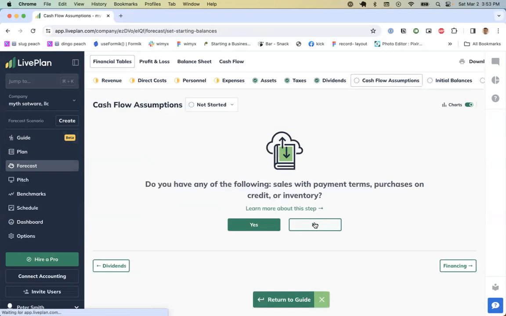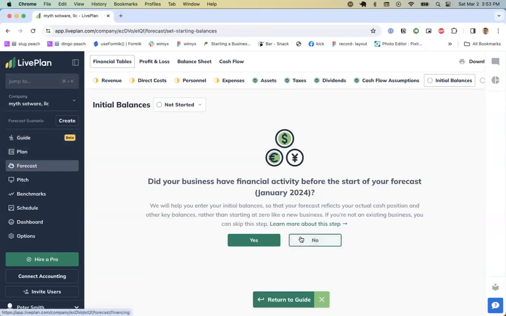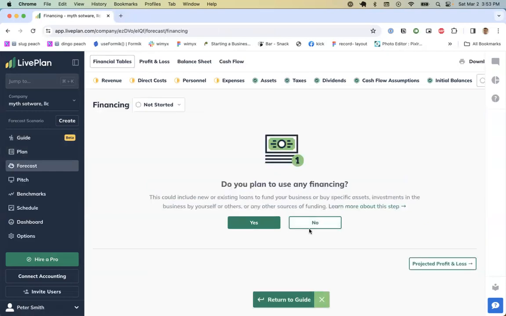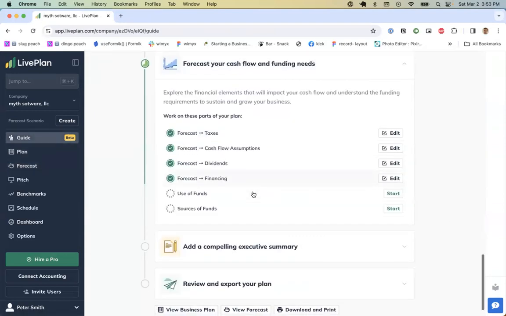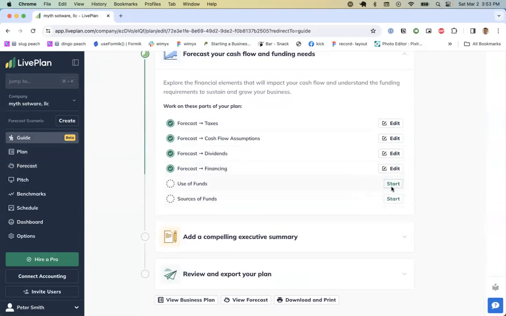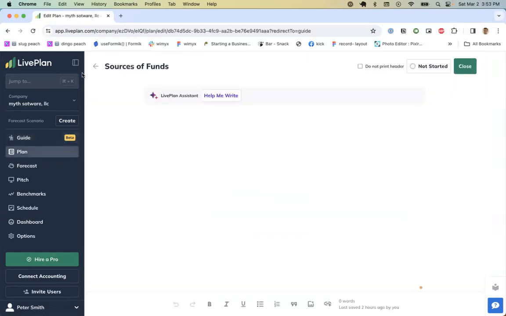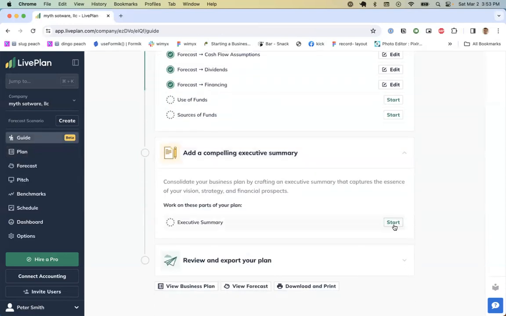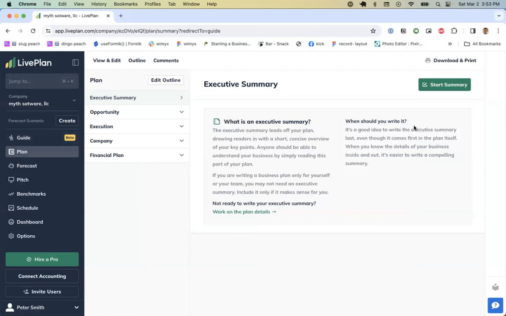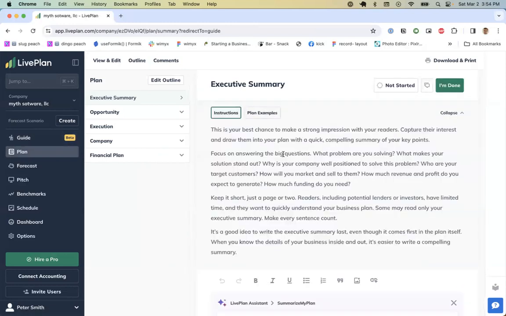And I'm going to click now on as many of these as I can. This is Palo Alto's help software, fine. No, learn about the step. Do you plan to use any financing? No. Fine. We go back to the guide, and use of funds and sources of funds are in plain English again. Add a compelling executive summary. It's a whole section for what's in the executive summary. Start summary.